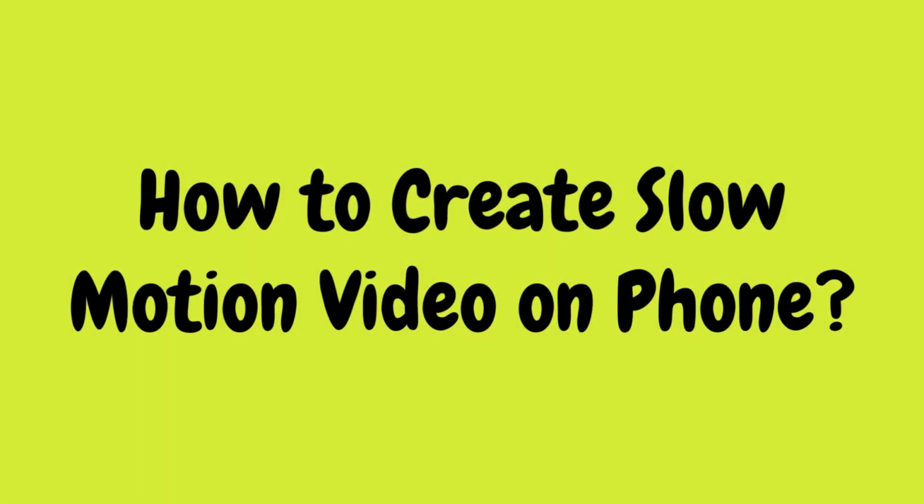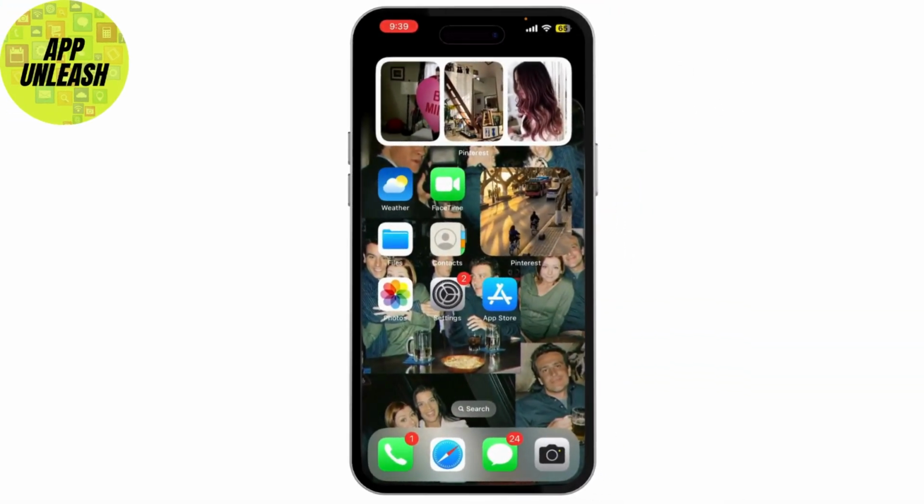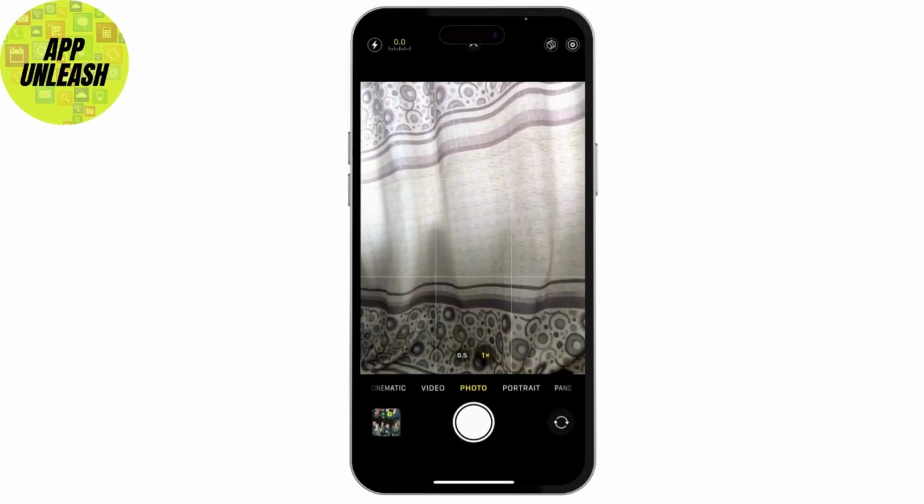If you're looking to create slow motion videos and don't know where to start, you've come to the right place. Today I'll show you how to make a slow motion video using your smartphone. First things first, open the camera app on your smartphone.